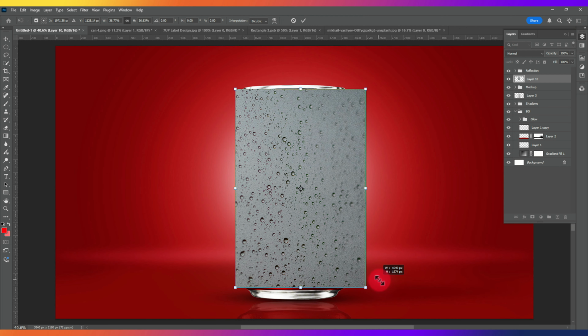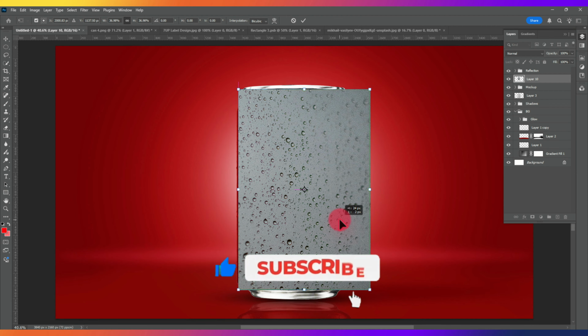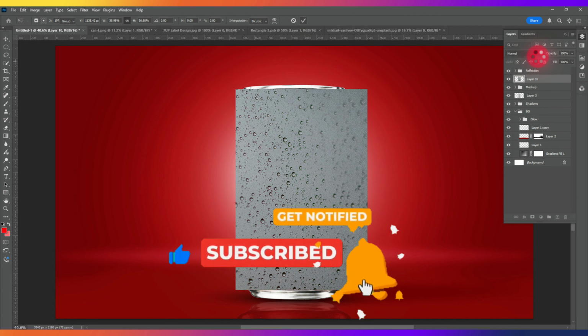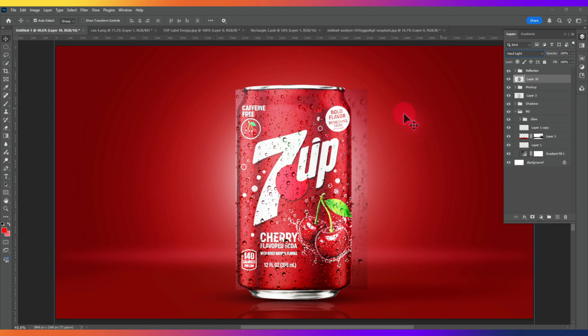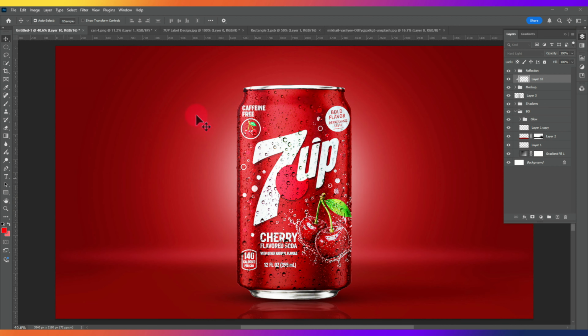Then I increase its size slightly and change the blending mode to hard light. After that, I create a clipping mask so it fits perfectly on the can. Now I press Ctrl plus L again. Adjust the levels like this. And hit OK.